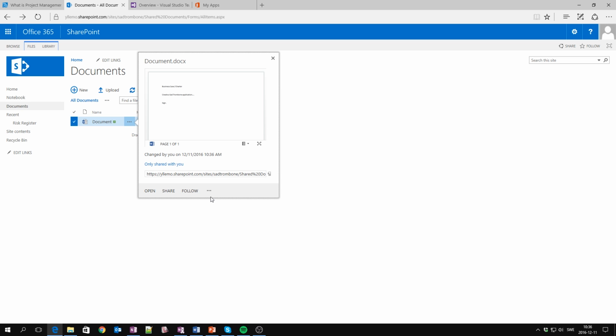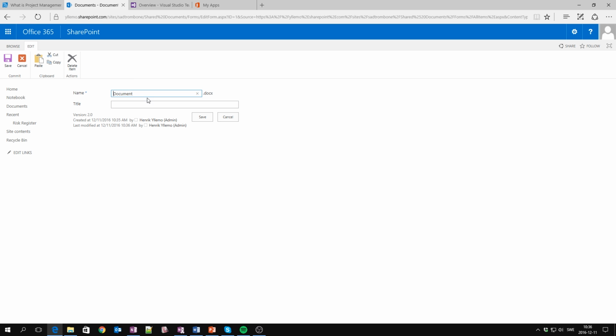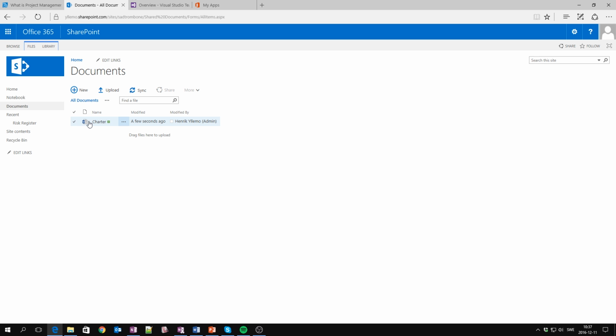I can go in here and I can say, okay, this document is not a really good name, so I can rename it. Maybe I will call it, let's say, charter, for example, and this is the business case, depending on how your project model is requiring it in the naming convention. So this is typically the starting point.